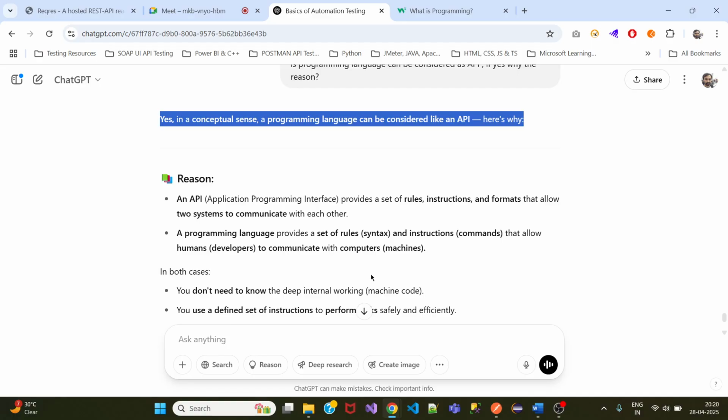Any bridge which connects two devices or two systems or two things is considered as an API. The reason being, it's an interface. API is nothing but an interface so that both systems can communicate, work together, understand each other and get the jobs done.